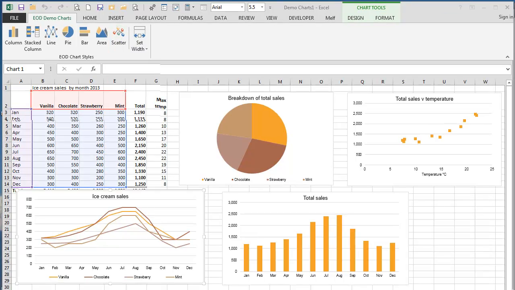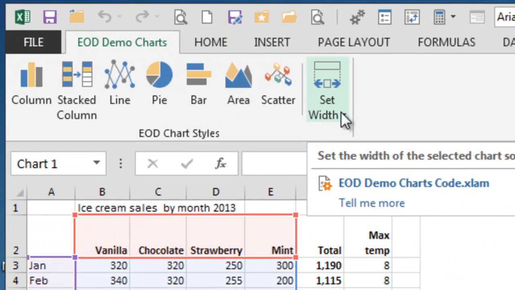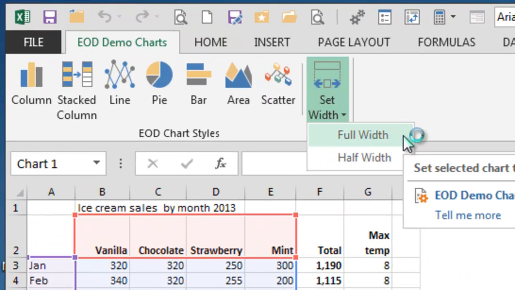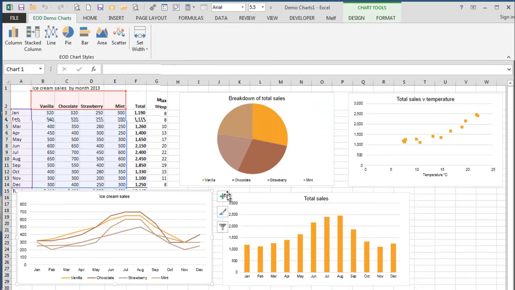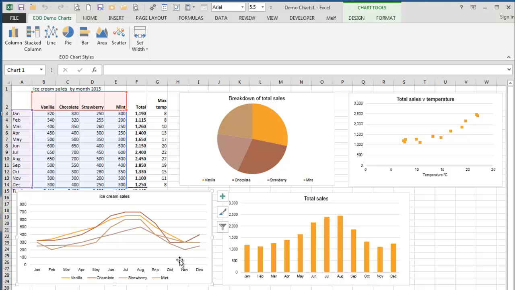Now, as I mentioned earlier, we can also set the width of the chart so it fits nicely between the margins in one of our Word reports. If I select a chart and from the custom ribbon select the set width button, which reveals two different sizes for my chart, I'm going to choose full width here. See, the chart is instantly resized to fit in my Word report. As you can see, all the labels have been resized so everything sits nicely in the chart.